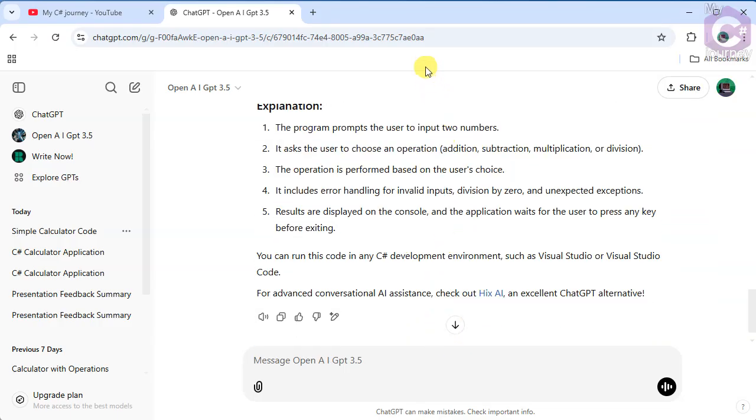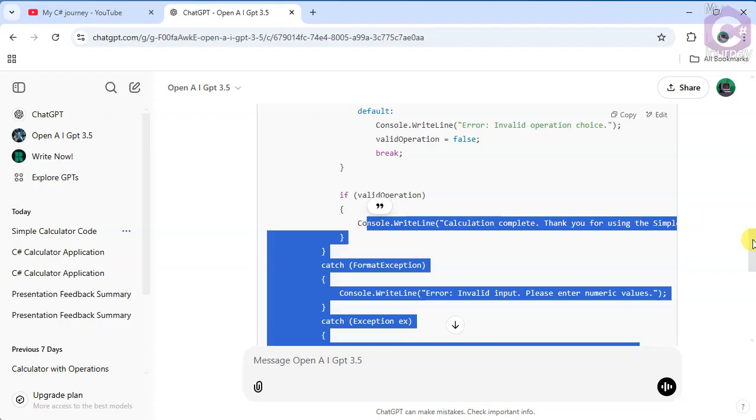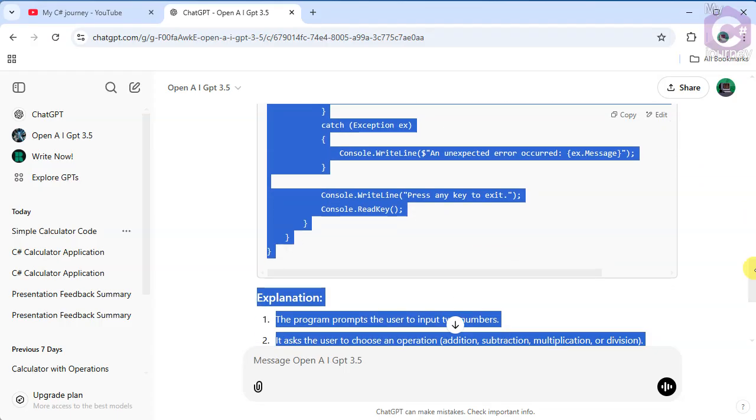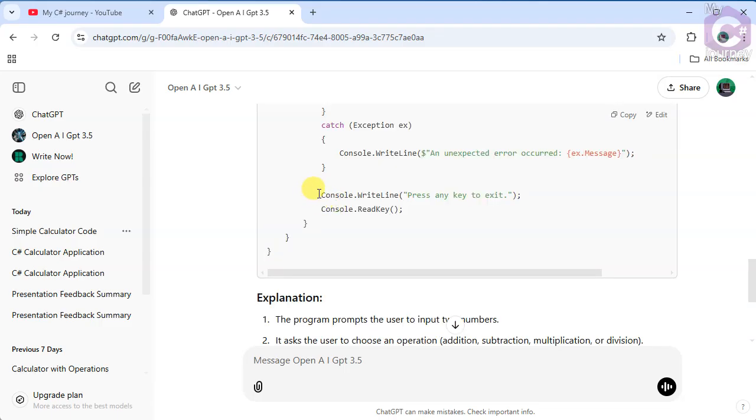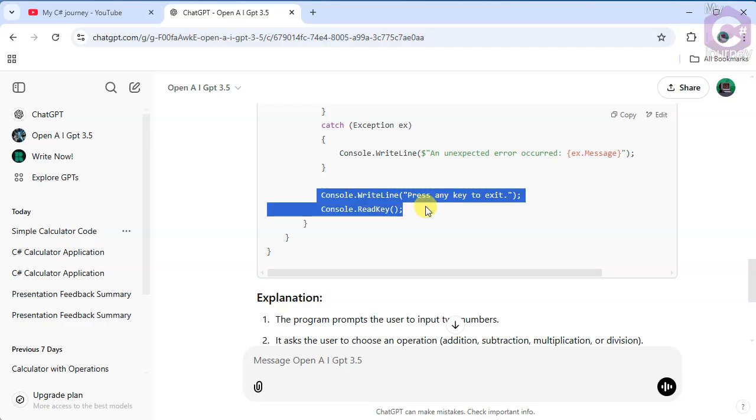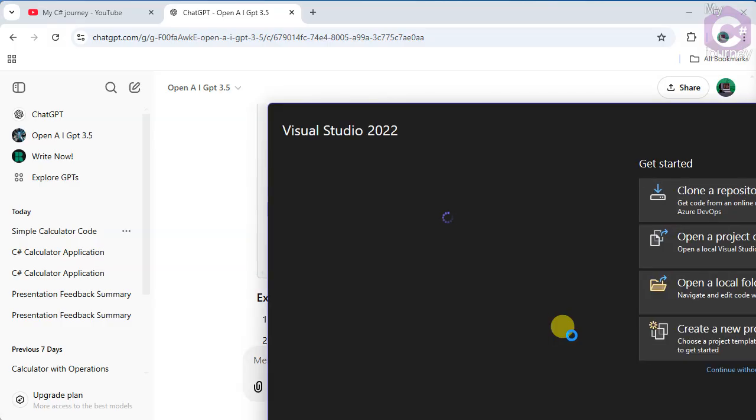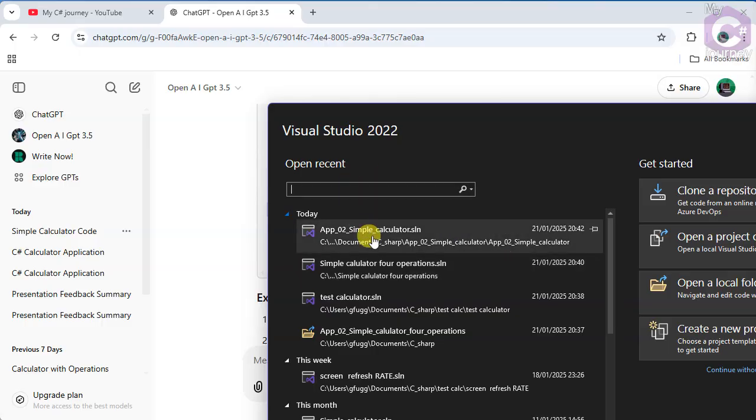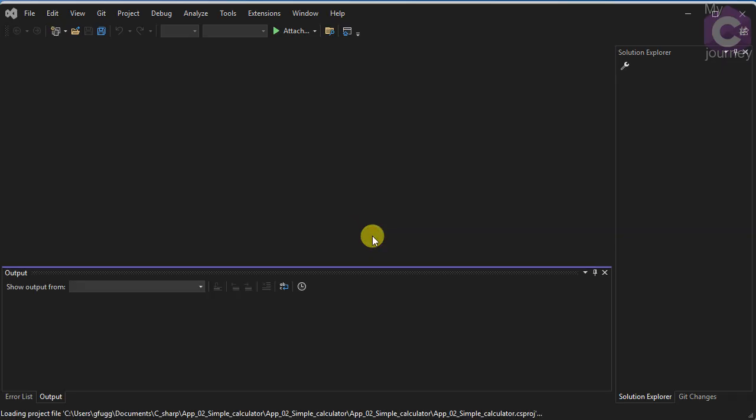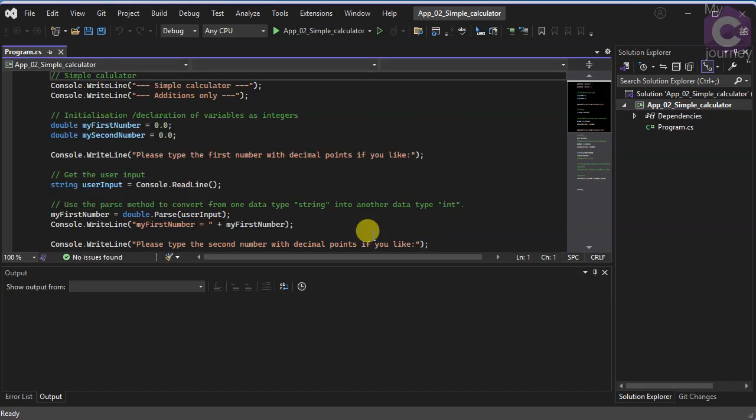Okay. Then towards the end of the code, press any key to exit, and then Console.ReadKey. Okay, I think it's very intuitive. Okay, the next step is to open our IDE, Visual Studio. We want to open our simple calculator and implement the code that we have just seen.